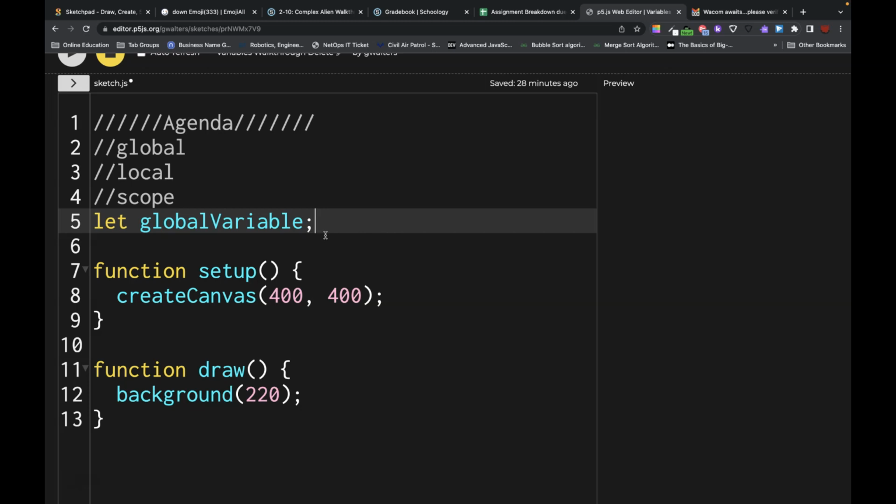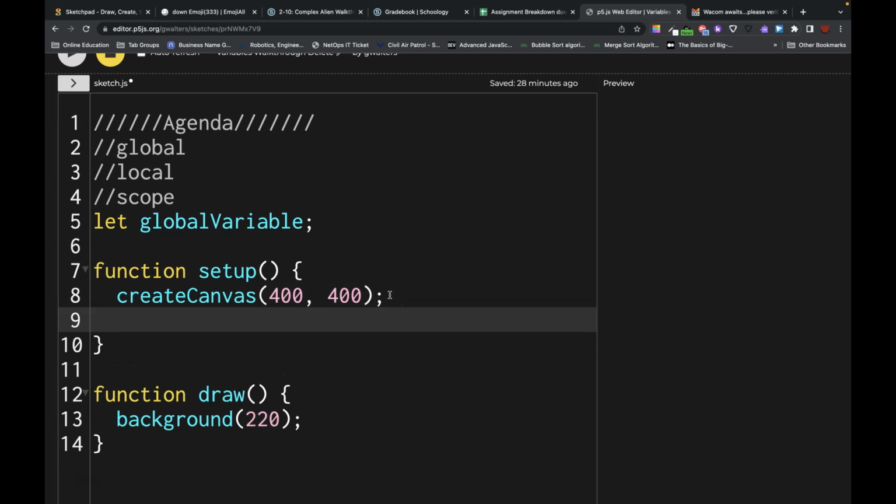So we also want to be able to use local variables. Now, local variables are variables that are defined inside of a code block. So let's say I want to define a variable inside of the setup. I have to declare using the let keyword, and this would make it a local variable. Declaring it does not give it a value. I'd have to initialize it with something.